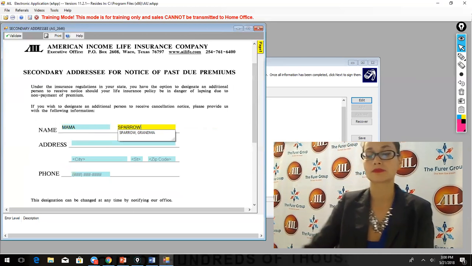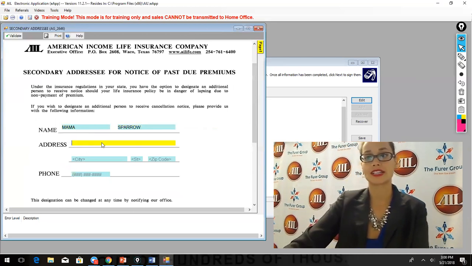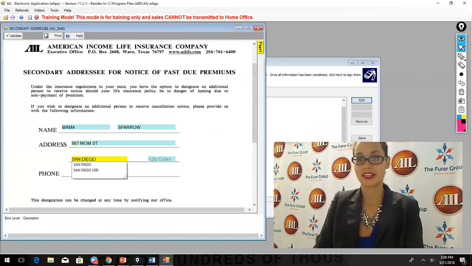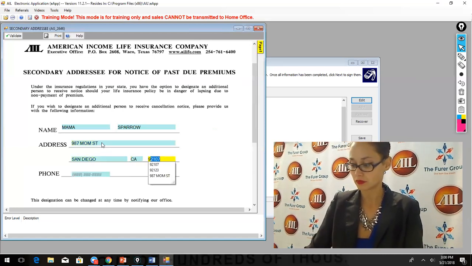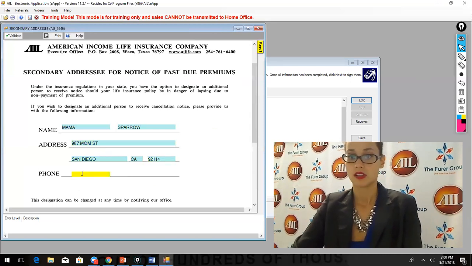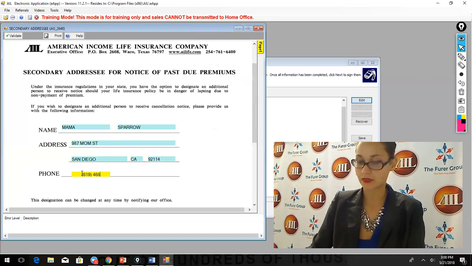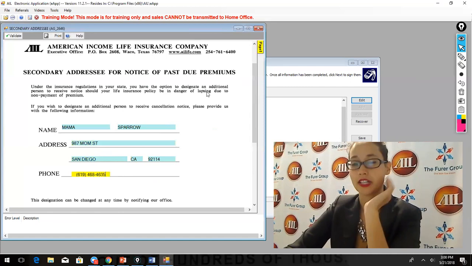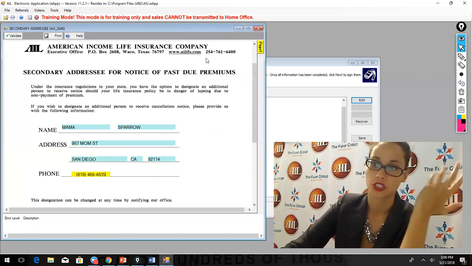Also known as Grandma. So it's like Jack's mom. And she's at 987 Mom Street. That's where all the moms are, right? San Diego, California, 92114. Type in your phone number, okay? And there you go. So I would say just always get a secondary addressee. It's a good idea. It's for their own good.